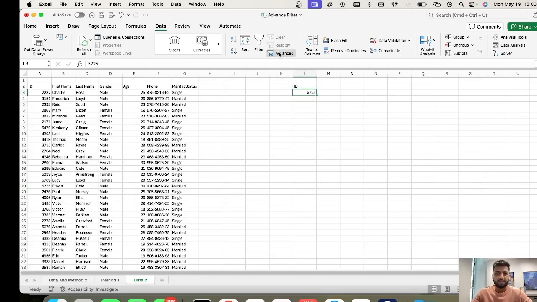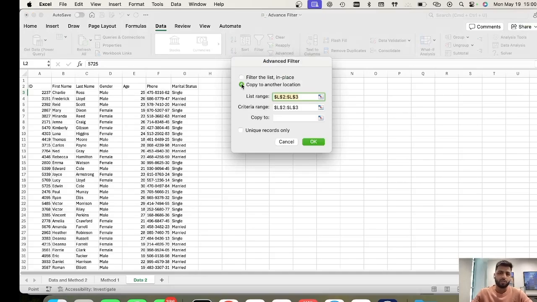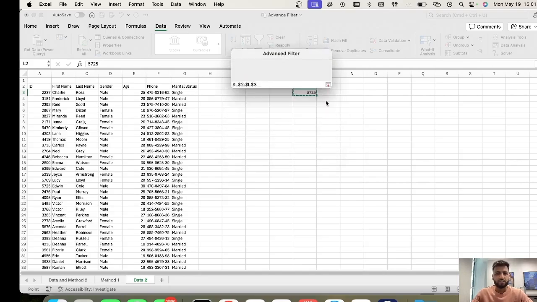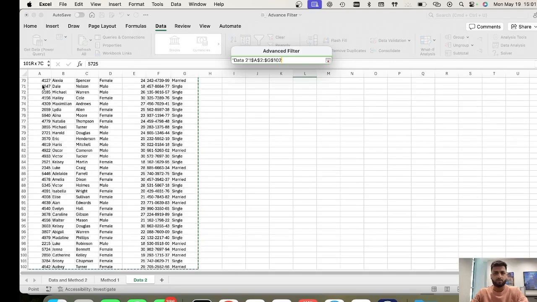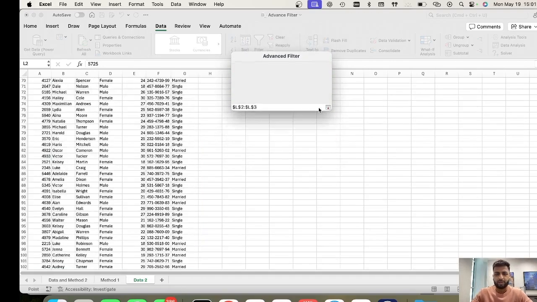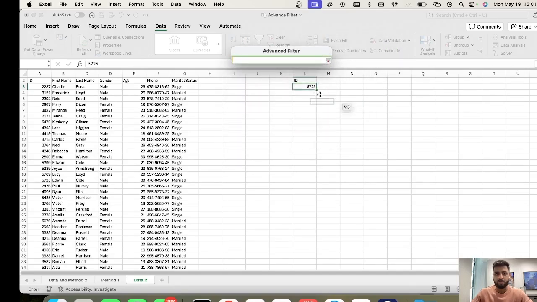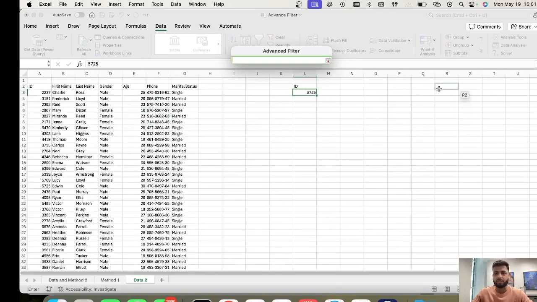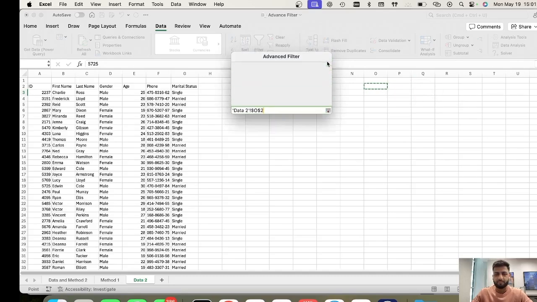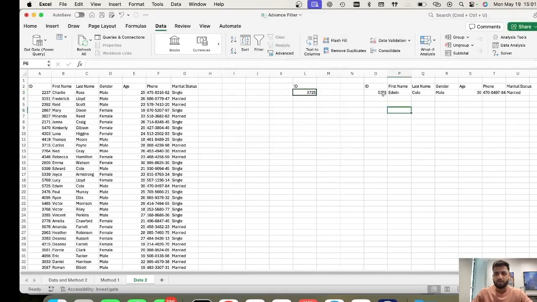Now, let's do the steps again, but this time we'll use copy to another location. So we want to copy the results to a different location. Again, the list range, let's click here, select the whole list. And the criteria, again, is the same ID, and copy to. So this could be anywhere within this sheet. So let's say I click here and I want the results, say, here. And now if I click on OK, it gives me a single result copied in a different location of the sheet. Pretty easy.